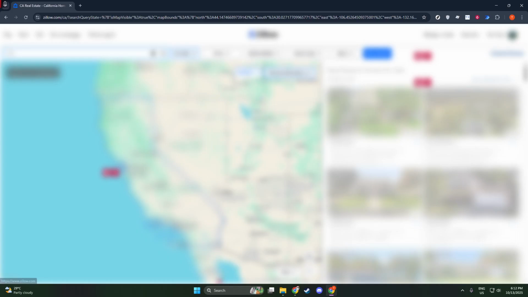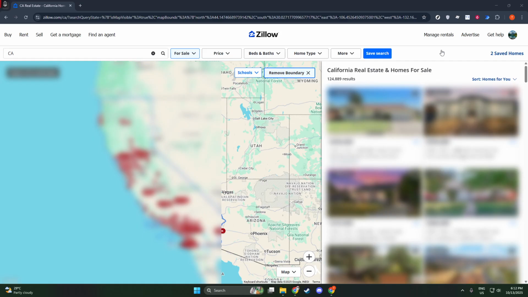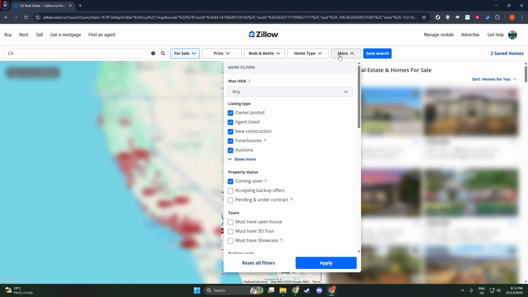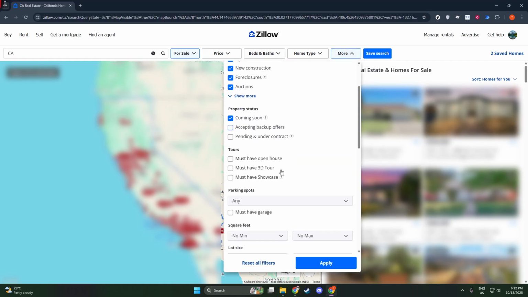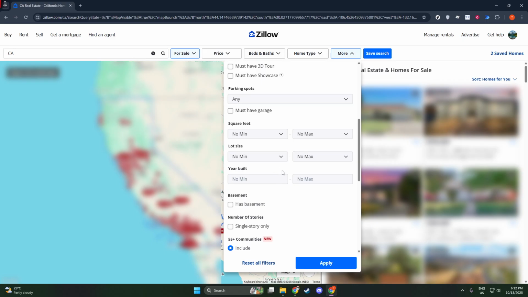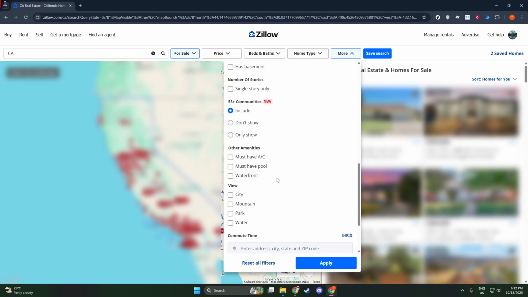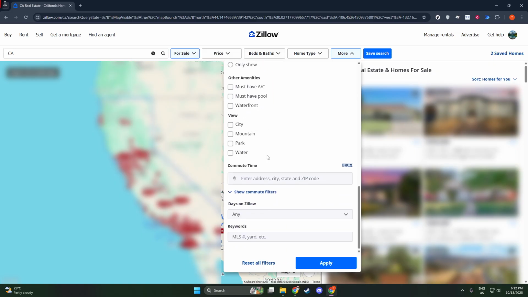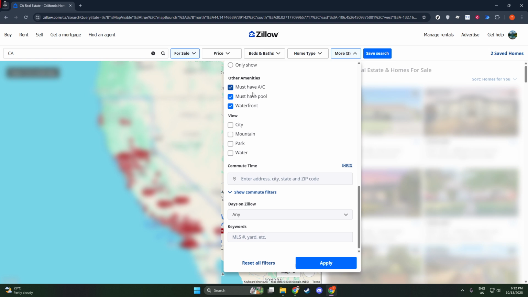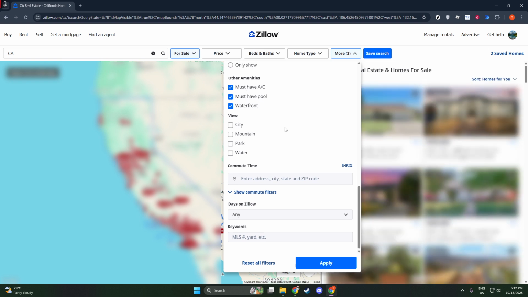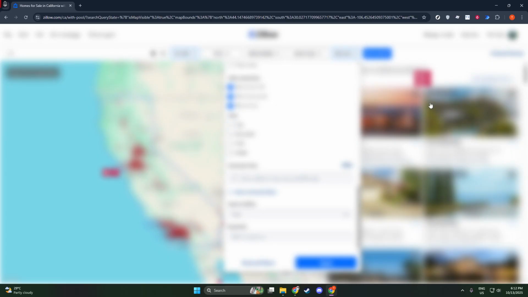Now that you've got a list of results, it's time to refine these to fit your specific needs. This is where filters come into play. Look for the filter options around the search results. Here you can set your preferred price range, specify the number of bedrooms you require, select the type of property you're interested in, and any other pertinent criteria. Adjust these settings to tailor the listings to meet your expectations.